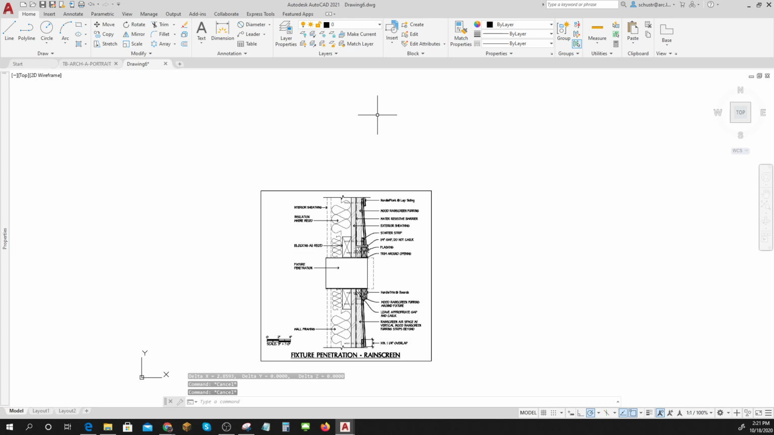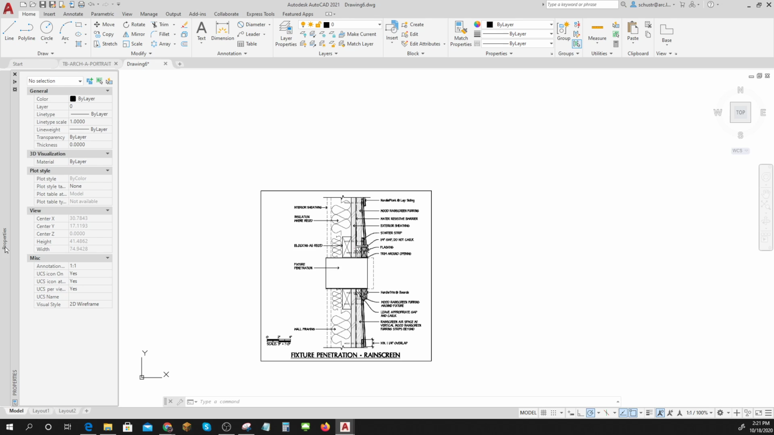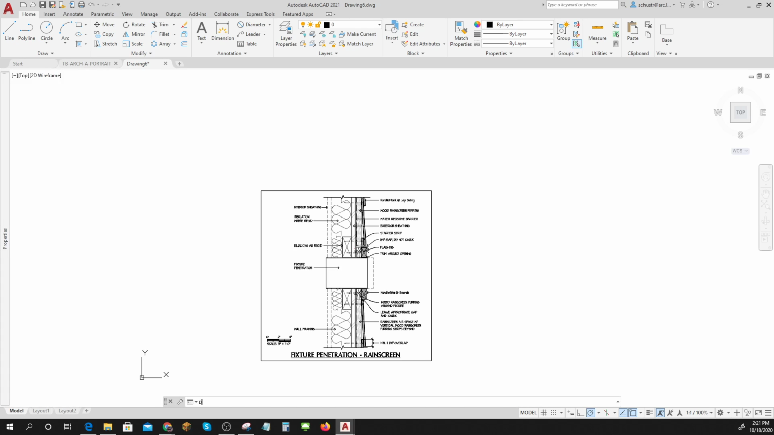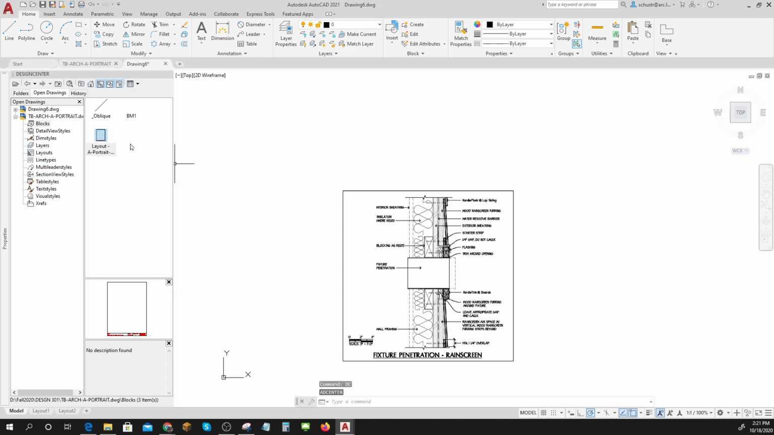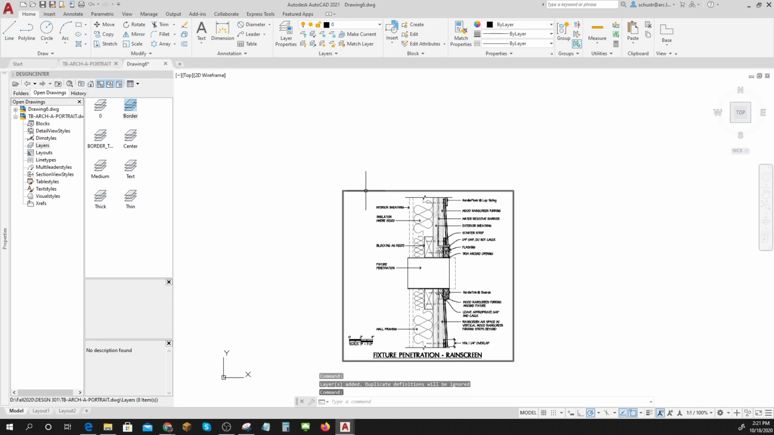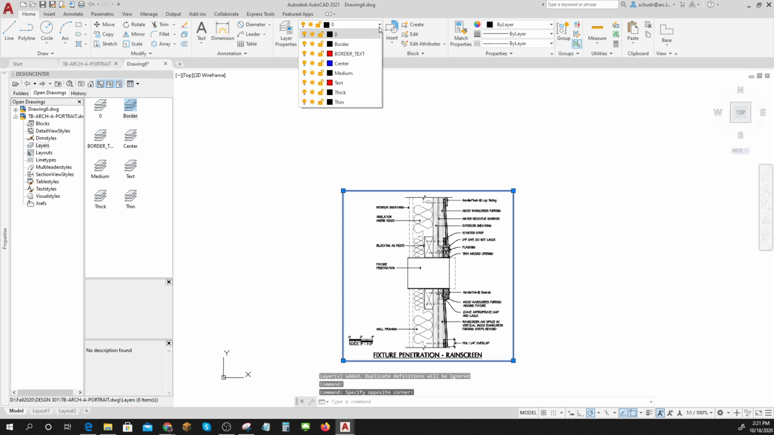Now there's one other thing I want to do. I'm going to go get one more out of the Design Center, DC Design Center. And I'm going to get another layer that I can just use for dinking around on. I'll use this border layer. And I'm going to put this on the border layer just for now.